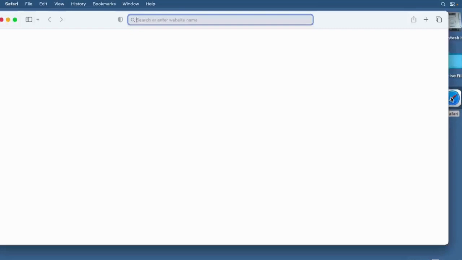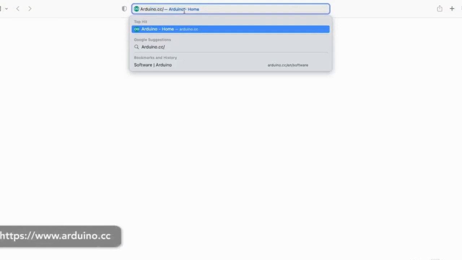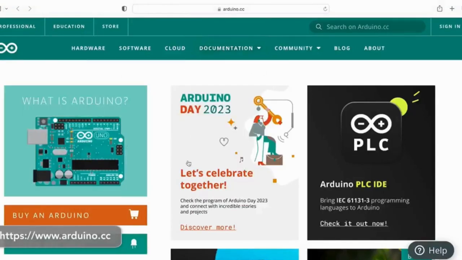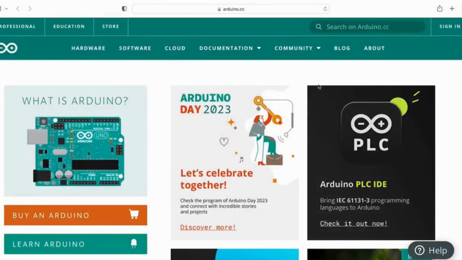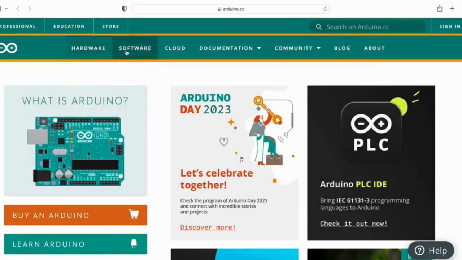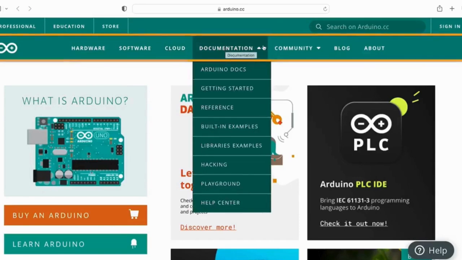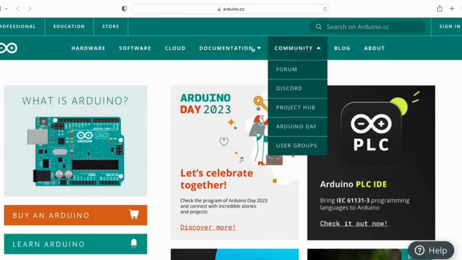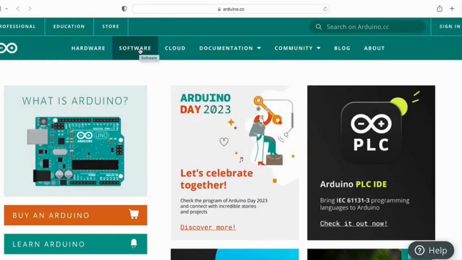We plan to program our development board with our prototype, so the first thing we need to do is download the Arduino Development Environment, or IDE. Let's go to the desktop for that. So let's start by opening the browser and going to the Arduino website. And you can see this has a lot of information about the Arduino, including its hardware, software. They have a cloud as well, documentation, a lot of information here, and their community forums. So let's go to the software tab.